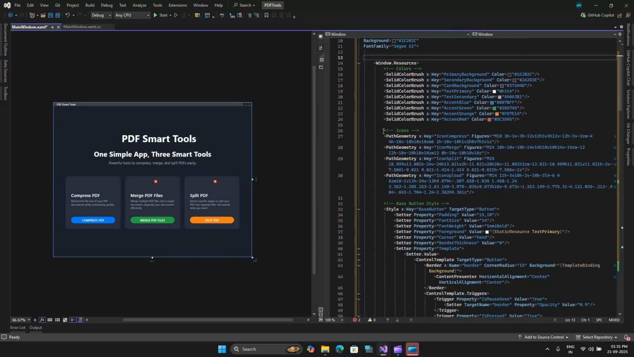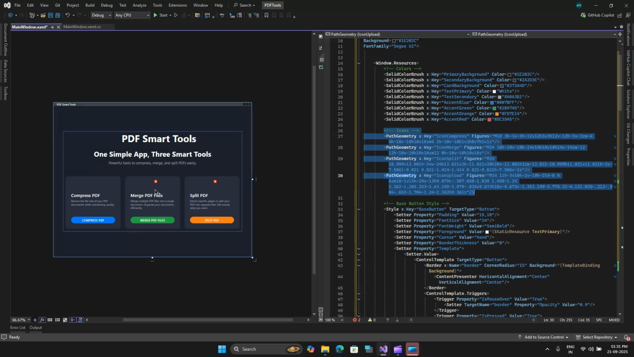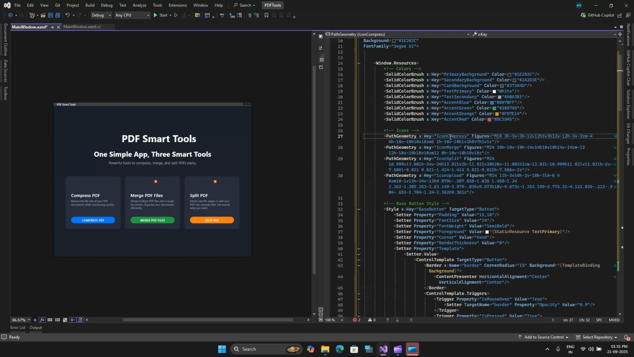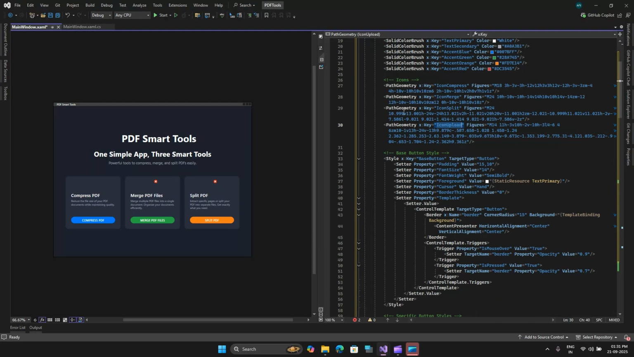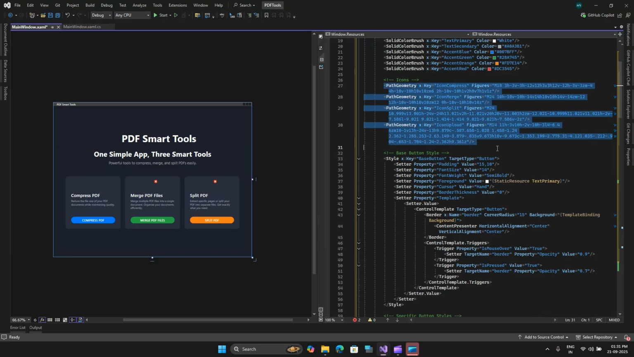Then we have icons of path geometry. I don't need them because instead of this path geometry, I am using the actual icons. But here you can see I have the compress icon, icons merge, icon split, and icon upload. So I'll leave it as is for now, but these are not being used.